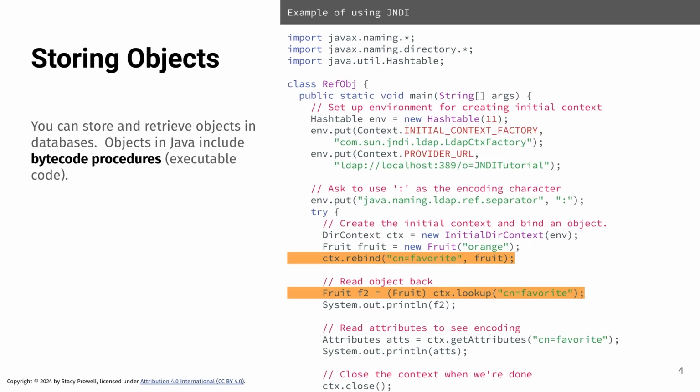That's pretty neat. And the code looks like what you see over here on the right-hand side. This is taken from an example of using the Java naming directory interface. So you go and import the right stuff. You set things up, and then we're able to go into one of these services and bind a name to a particular object, in this case a fruit object, and then later I'm able to read the object back out of that database. And objects in Java are bytecode, right? So it's a collection of data along with the bytecode procedures that make the object work.